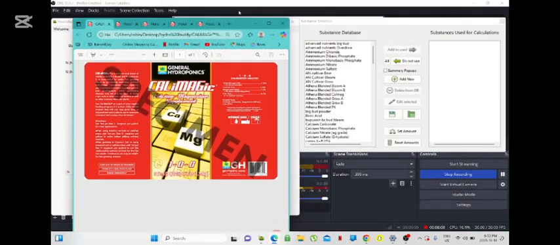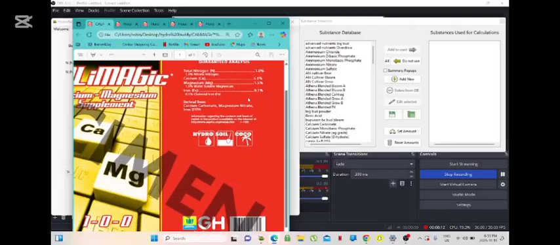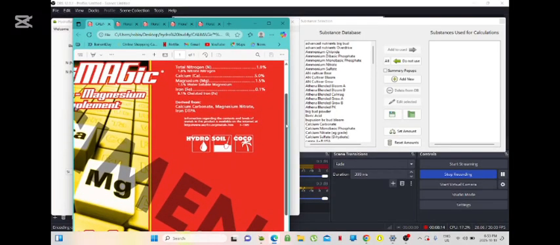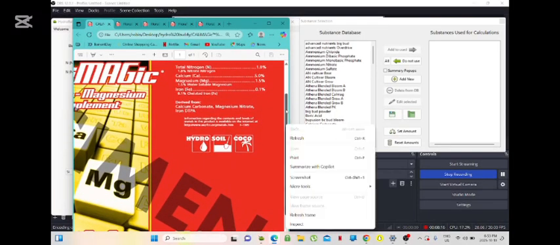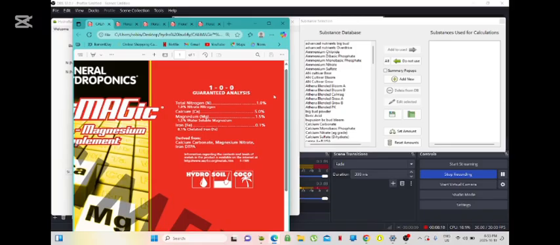General Hydroponics Cali Magic. So this is a Cal-Mag, and over here is what we're really interested in, and this is the guaranteed analysis. This label represents the label that would be on your bottle. So if you have the bottle in front of you, always take the numbers from the bottle that's in front of you and never off a label from the internet.